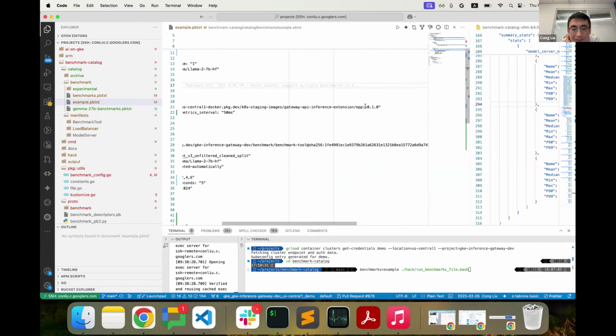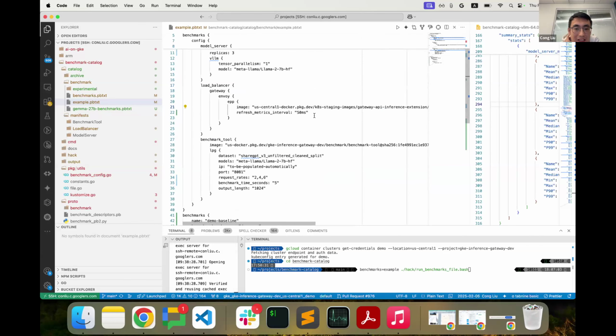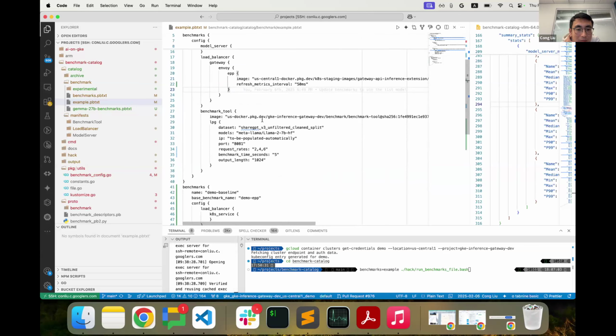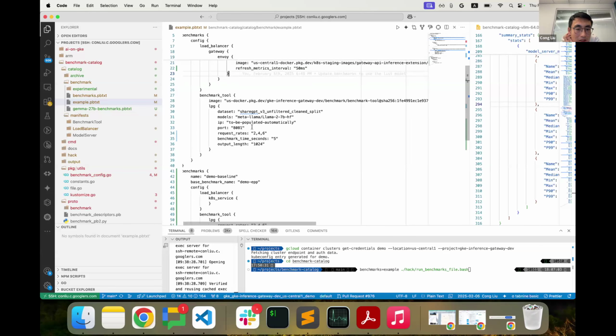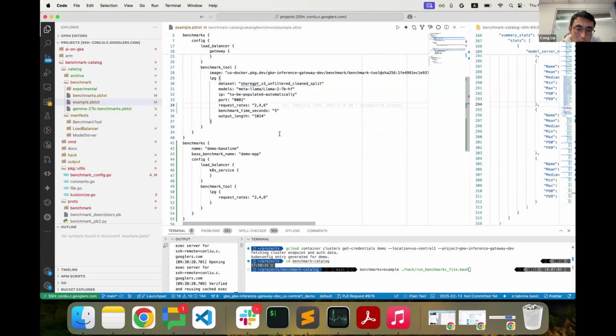I have the image, and we just had the first release, and I'm using the AI on GKE latency profile tool. It's a benchmark tooling. Some of you may already know this. Basically, you can give it an endpoint and give it some request rates to run. It generates some inputs from a shared GPT data point.